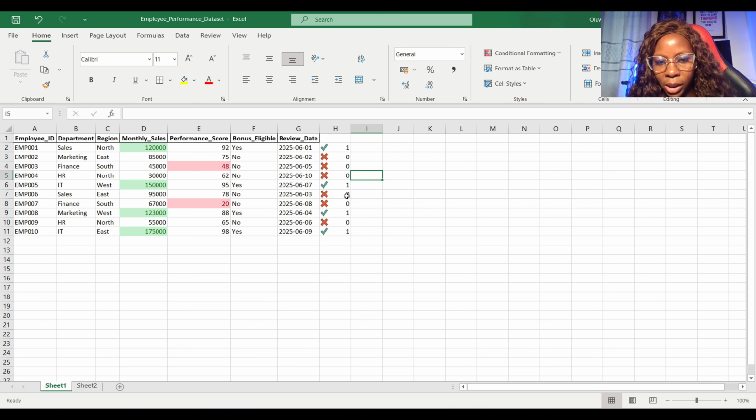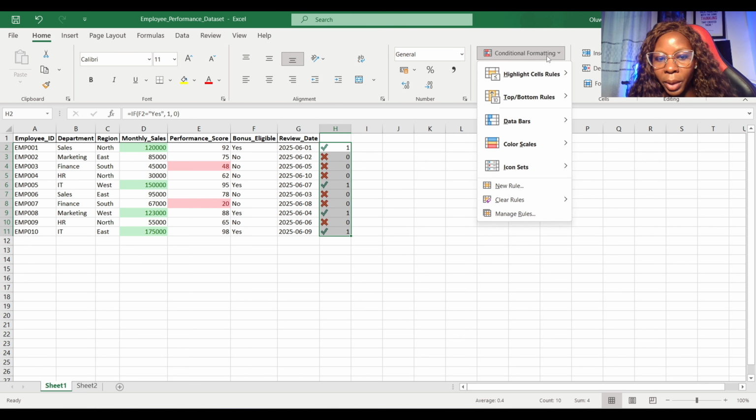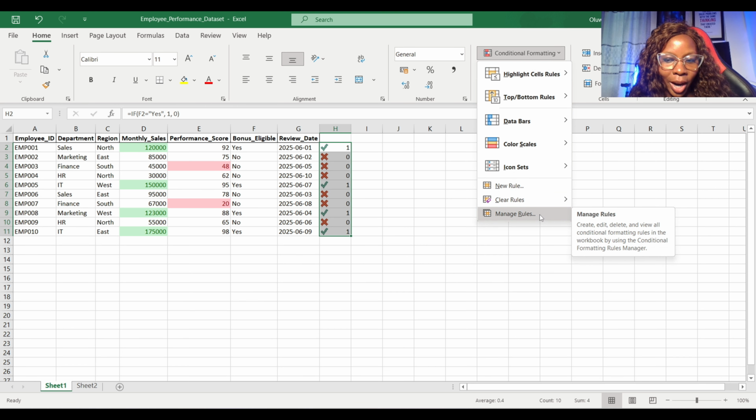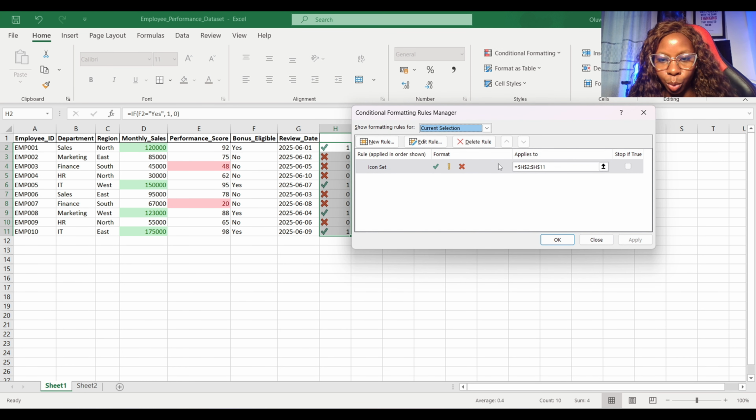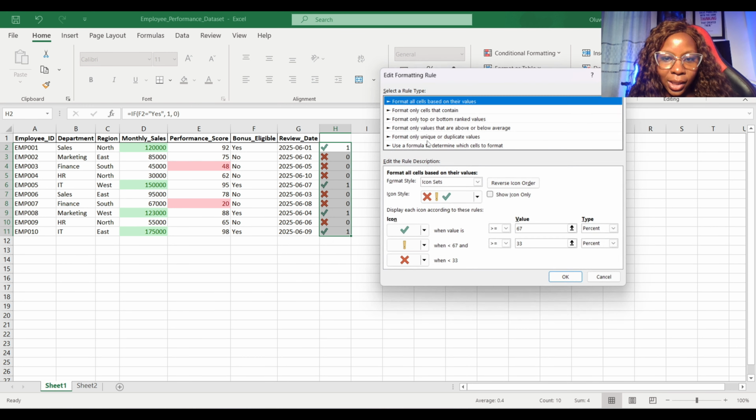But I don't want to see these numbers beside it. I want it to only show me the icon. What I'm going to do is highlight it back. I'll come here back to the conditional formatting. You can manage the rules that you set, right? So I can come here to manage rules. I'll select this rule, this is the rule I just made, and edit the rule.